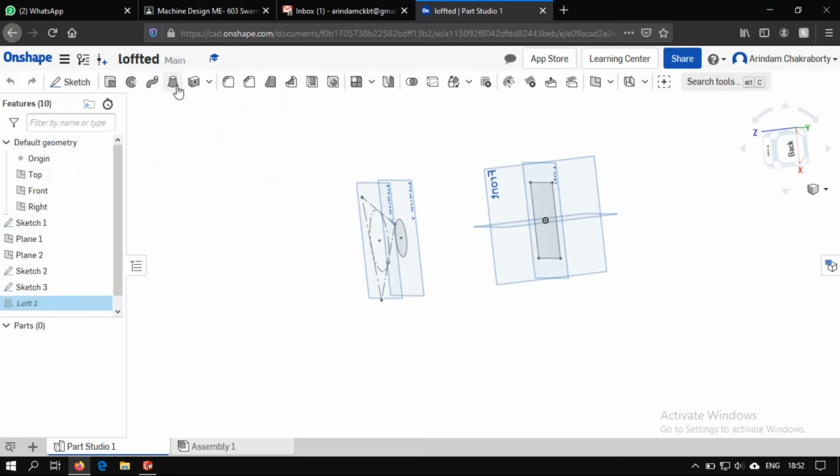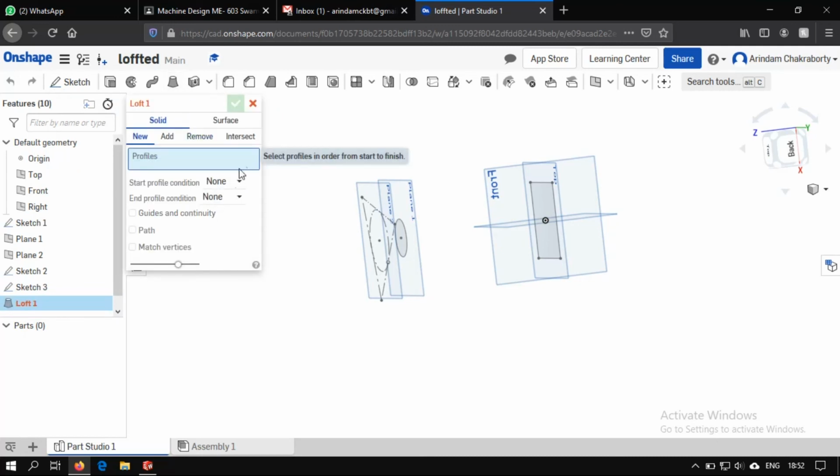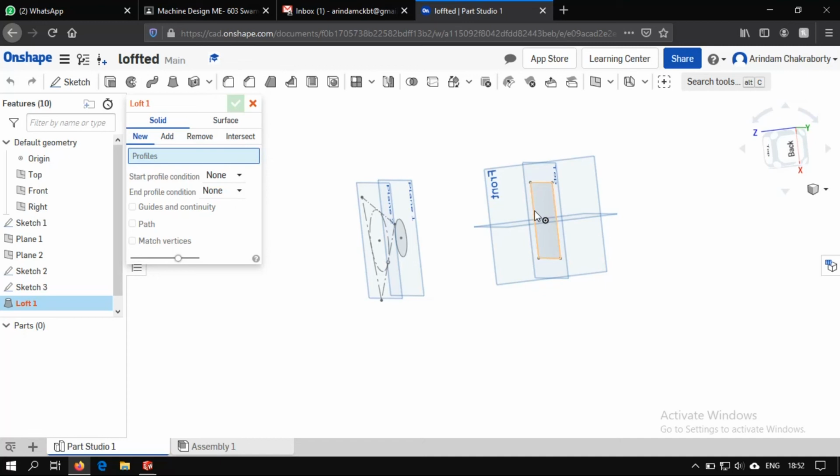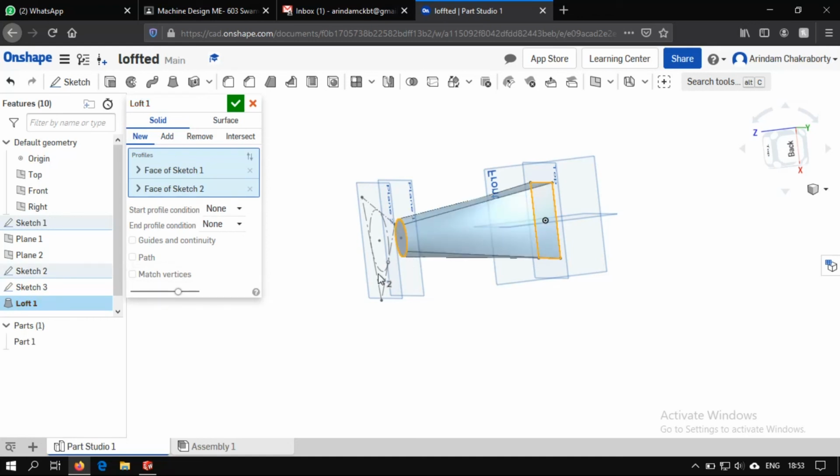It is asking for the profiles you need to start. So the profiles are this one. After that, just go on clicking the profile, you don't need to hold anything. And I need this profile.